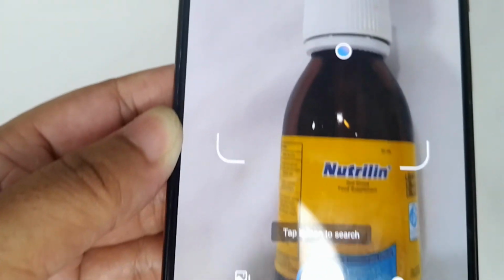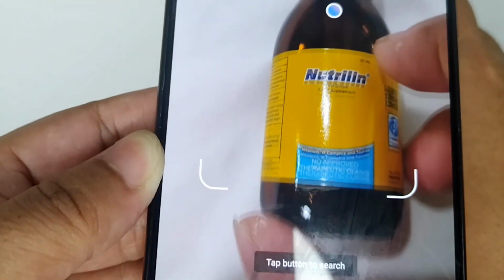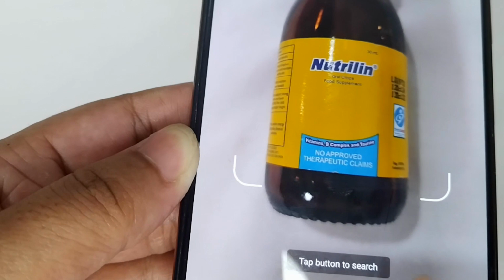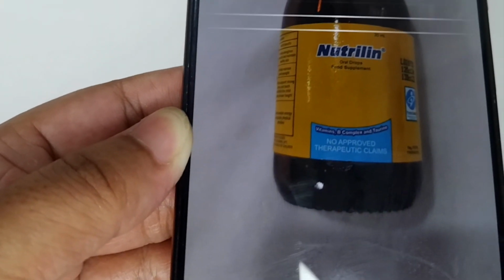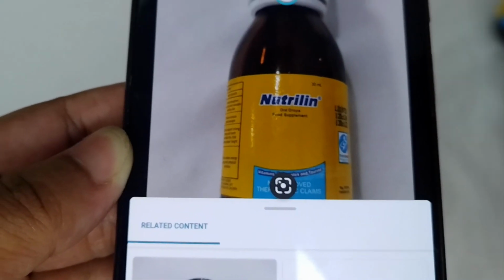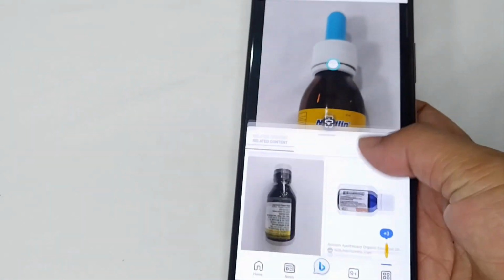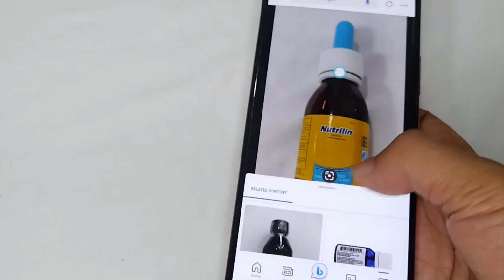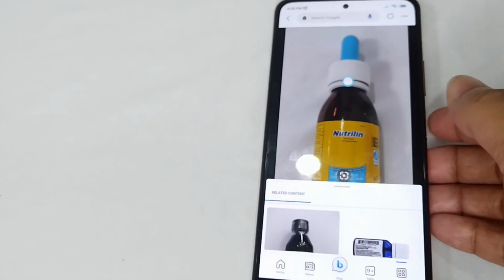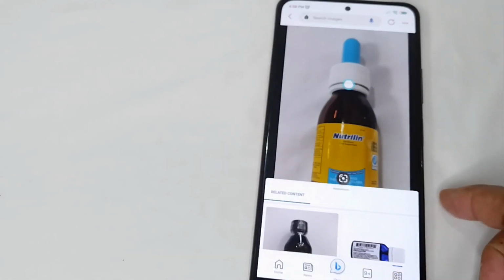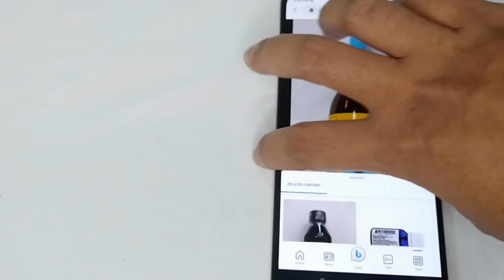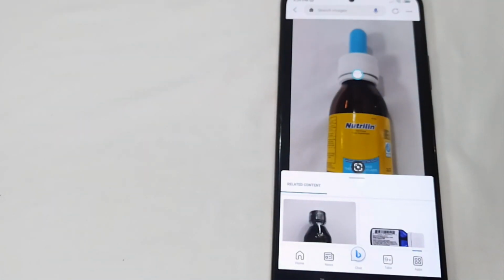Okay, so now let's just try to scan this image. All right, so scan. Okay, scan and search, and let's wait. Okay, there you go. So as you can see, guys, there are a lot of related content or related products to Nutrilin. All right, so there we go. This is simply on how to search or image search in Bing AI.